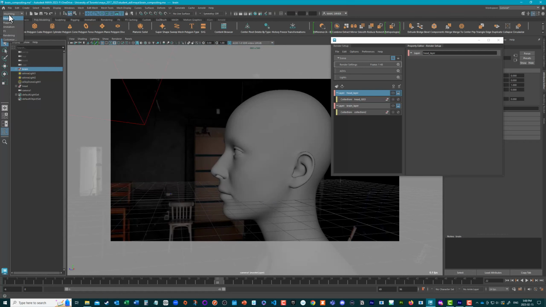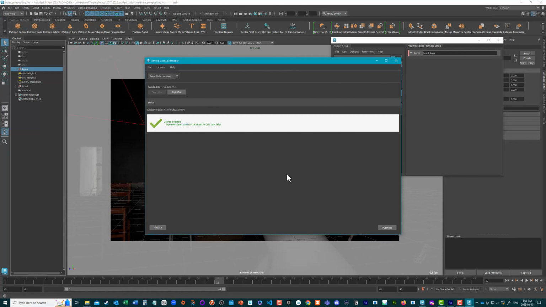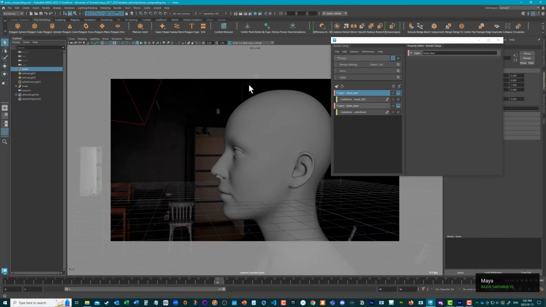And to render, of course, we go to rendering, and we have two options. We can go to batch render, and if you have an Arnold license, then it will render without watermarks. You can always check your Arnold license by going to Arnold Licensing, License Manager, Single User Licensing, and it shows up here. That's great.